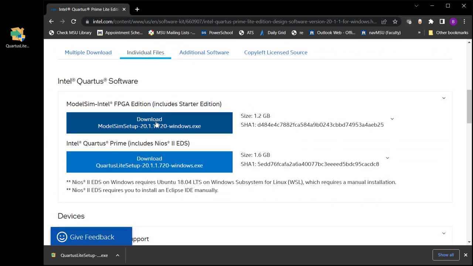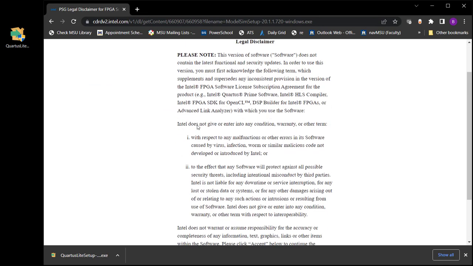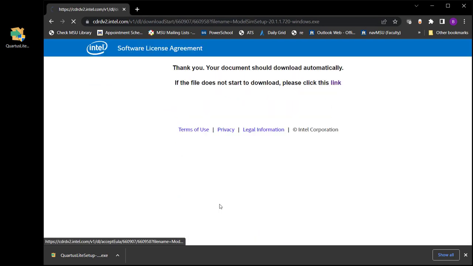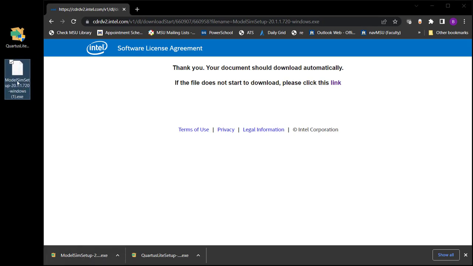So now let me click on that, and this is also 1.2 gig, so this is going to take a second. Let's let this download. Okay, so ModelSim's now done. That took about 45 seconds. I'm going to go ahead and drag that over to the desktop also, so it's in the same folder as Quartus, and we'll see why that is.